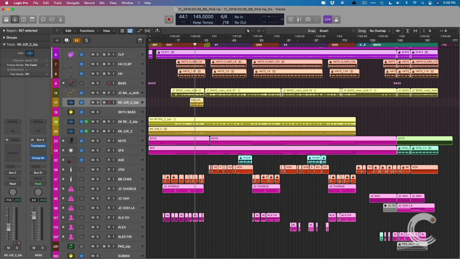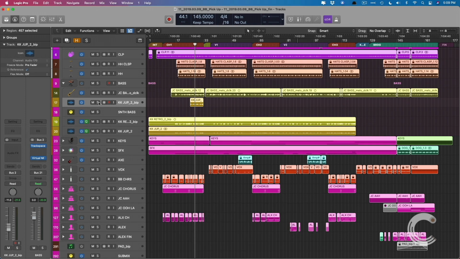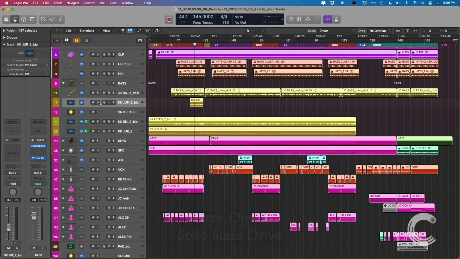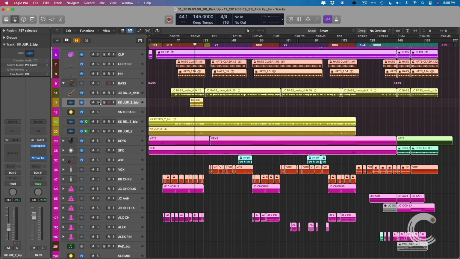The minimum hard drive I recommend is 7200 RPM spinning hard drive, which means 7200 revolutions per minute. It's just how fast the disk spins inside the hard drive. I have several spinning hard drives that I use. Better yet, using an external solid-state drive can provide you tremendous value because solid-state drives have no moving parts, which means they're incredibly fast for things like audio production.